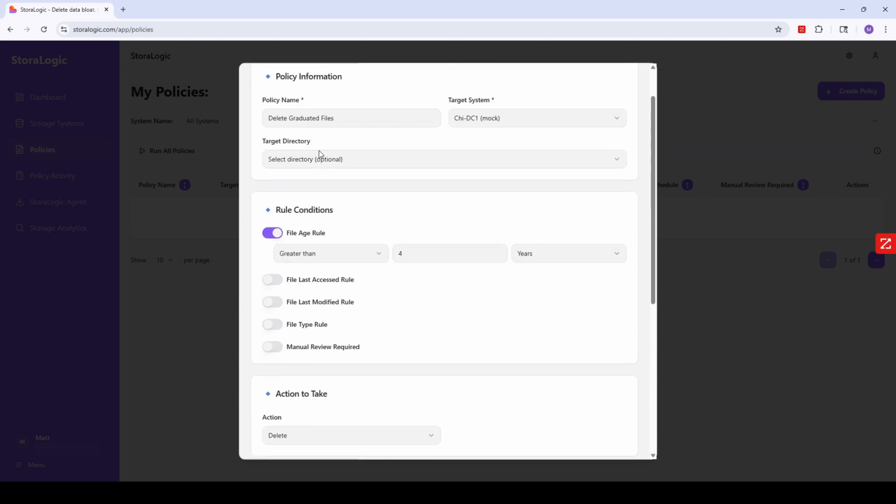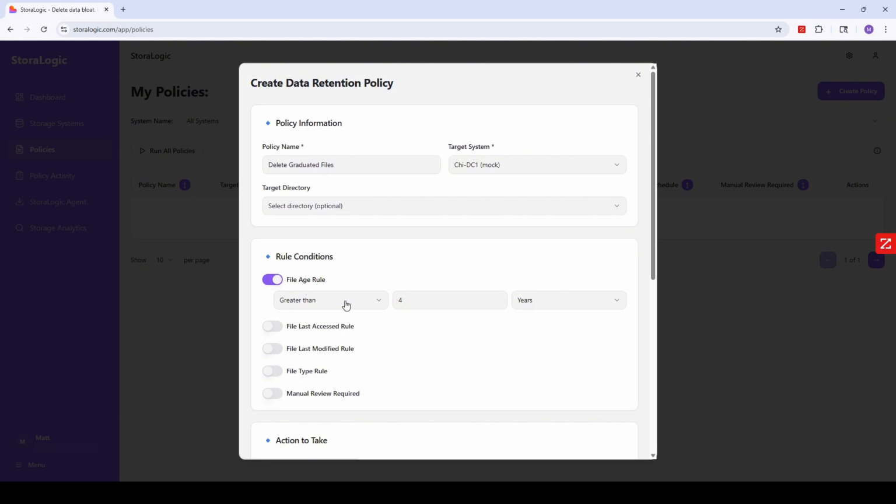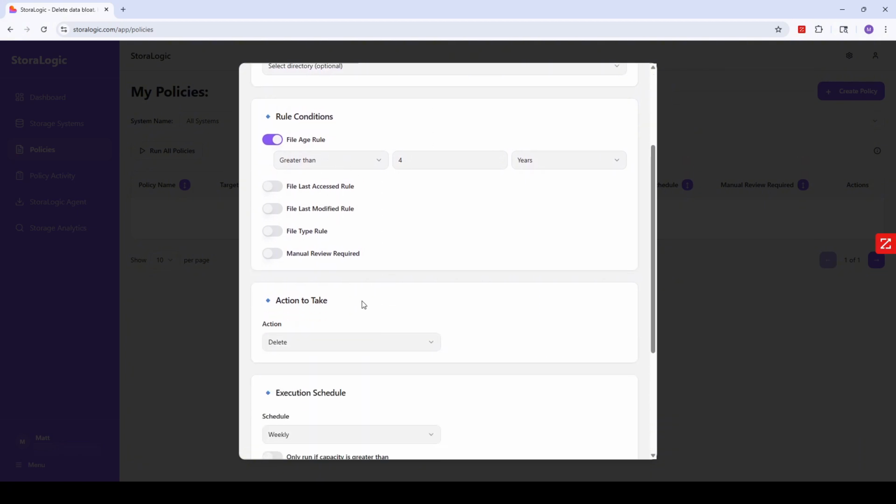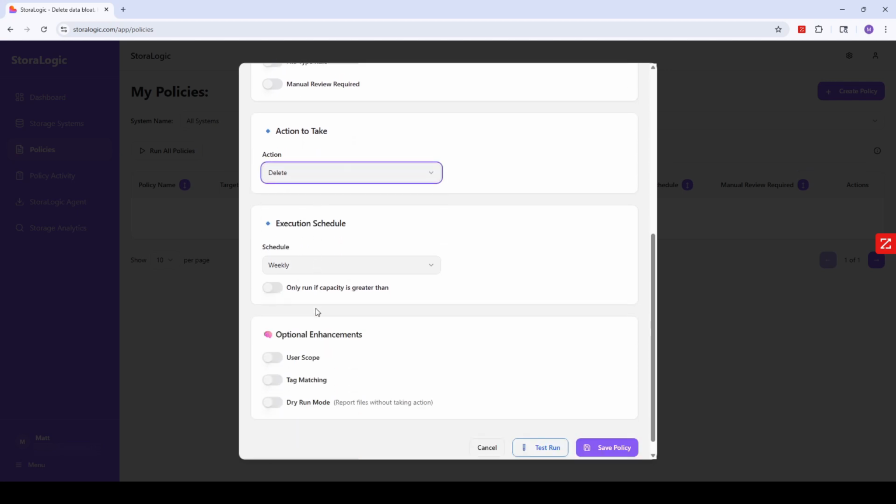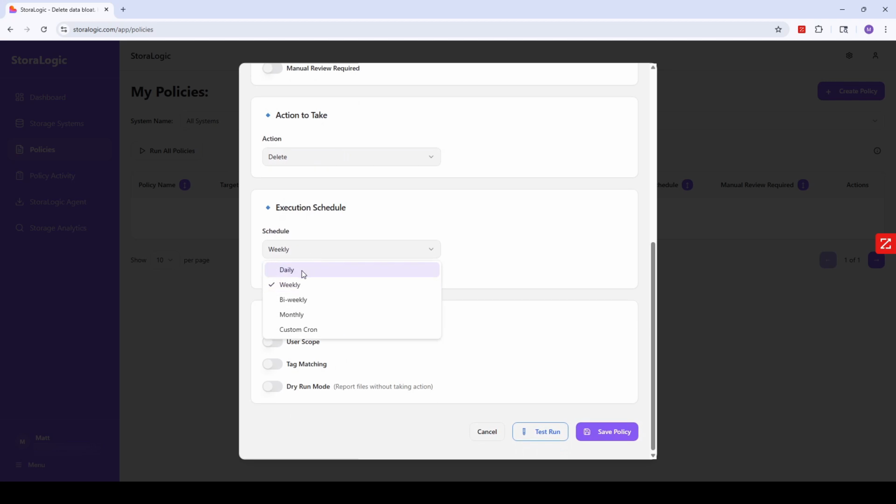For this instance, since we know that students are graduating over 4 years old and that's all this data center holds, we will just keep it at the age rule. We want to delete, but again, you're able to archive, view only, or move to a certain directory. You can have this take place daily, weekly, bi-weekly, monthly, or custom. We'll do this monthly. And we will keep all that. We'll just keep it simple for now and go ahead and do a test run.